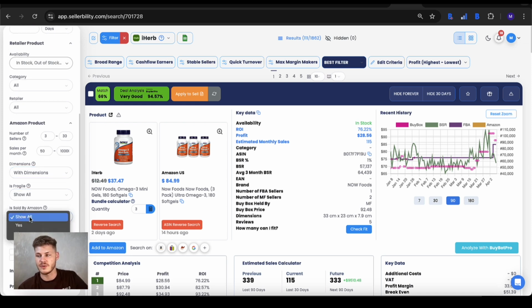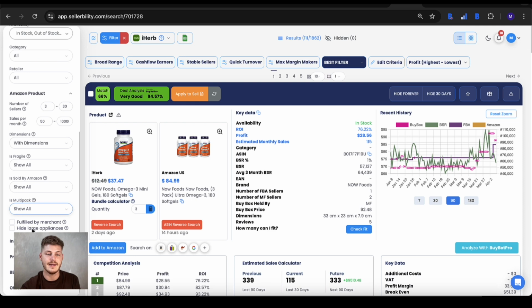Do you want fragile items? Items that are being sold by Amazon as well. When they're on the listing, initially I might just look at items that don't have Amazon on there because I don't really want to compete with them. But not every item is dominated by Amazon just because they're present on it, so I could just show all of them. I might not be interested in multi-packs, so I could exclude them, or I can include them. Items that just have fulfilled by merchant sellers on them.